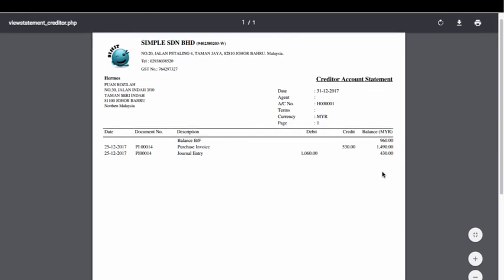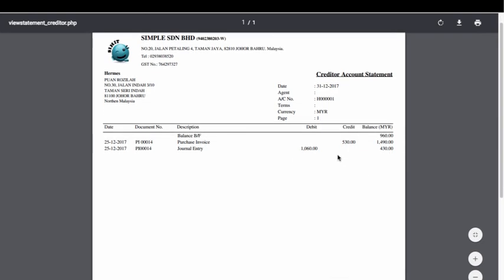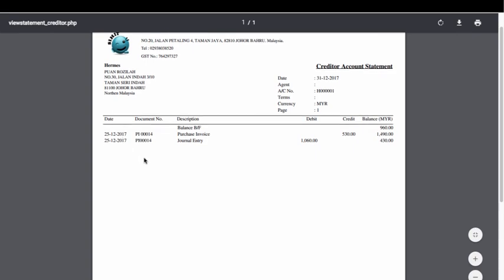So those are the samples on how to do manual entries with journal entry. And keep watching for more tutorials.